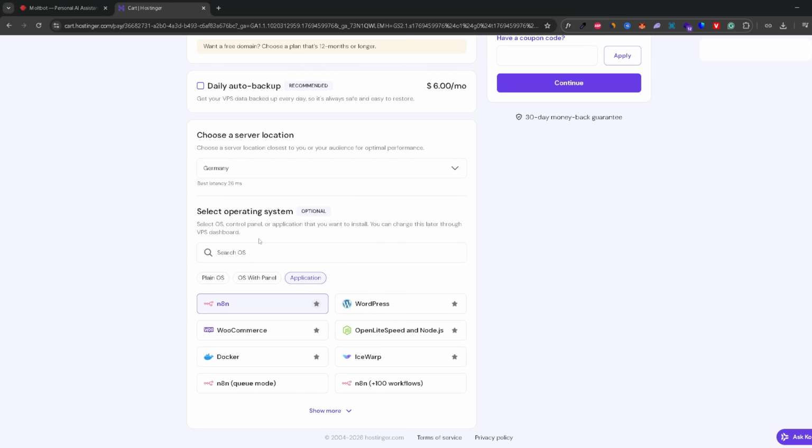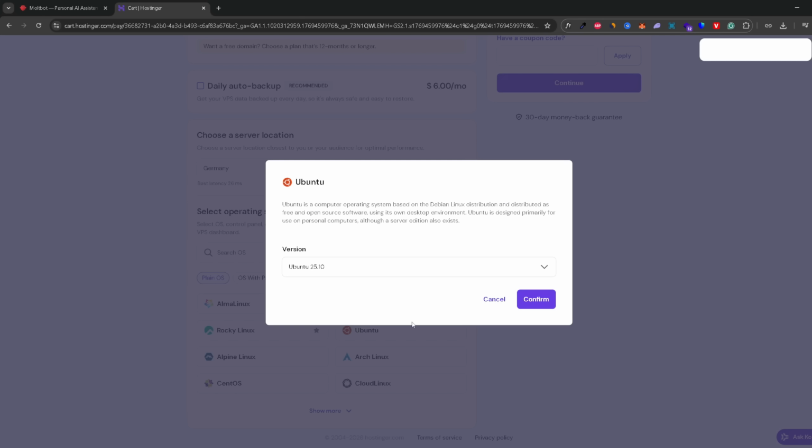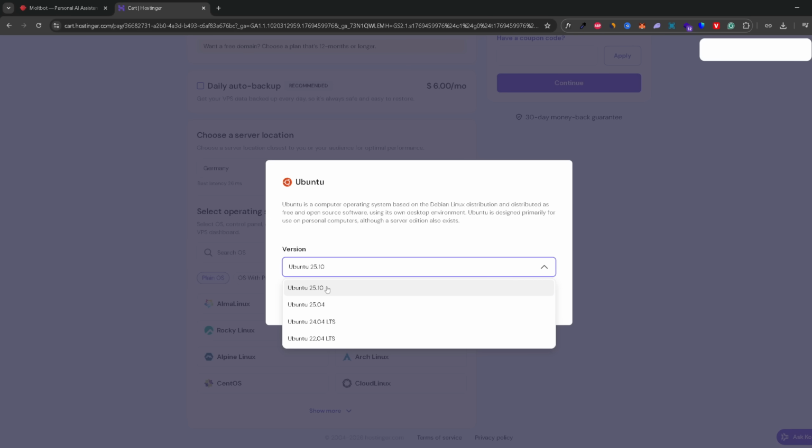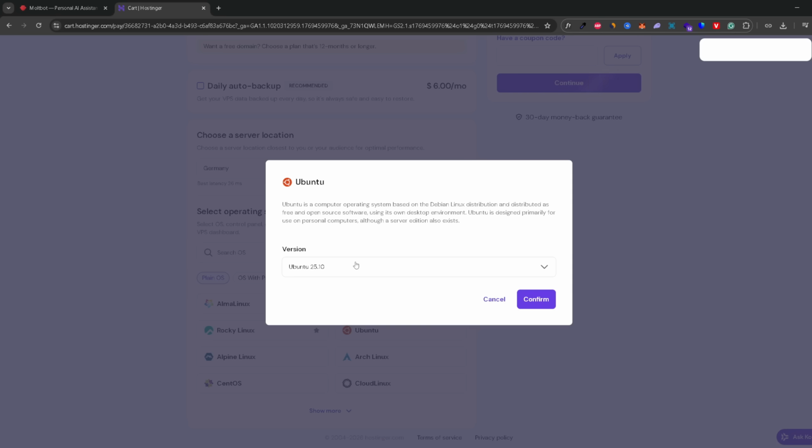And next up, you would need to just select the operating system of your virtual PC. So just follow along here step by step. Now I will just select plain operating system, which is plain OS, and here I will select Ubuntu, which is a version of Linux. Now you can select the version, so just click on the version, and then I will just leave it at the latest version as it auto-selected, and click on confirm.